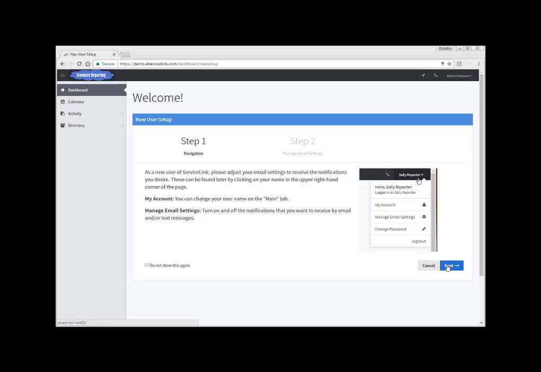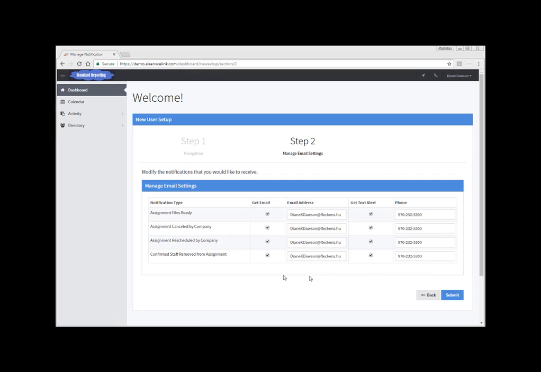Click on Next, and you'll see the email settings they have set up already by default. They can turn these off and on as desired.